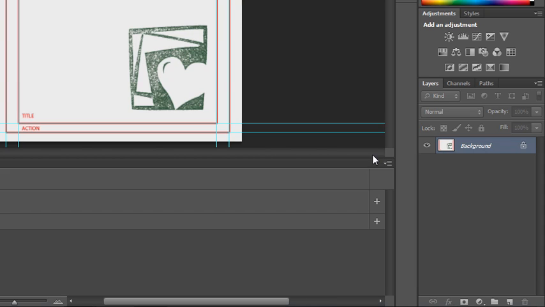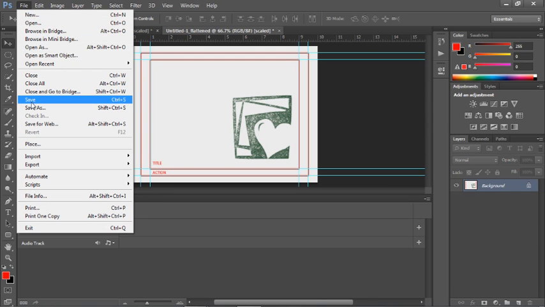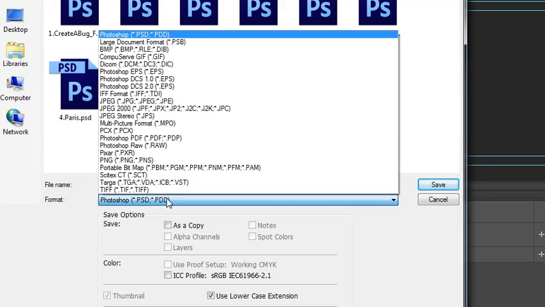So now I have a flattened version, and then I would go to save through the file menu, file save or file save as, and choose my file format. The most common file types used for NLEs are PICT, Targa, and PNG24.